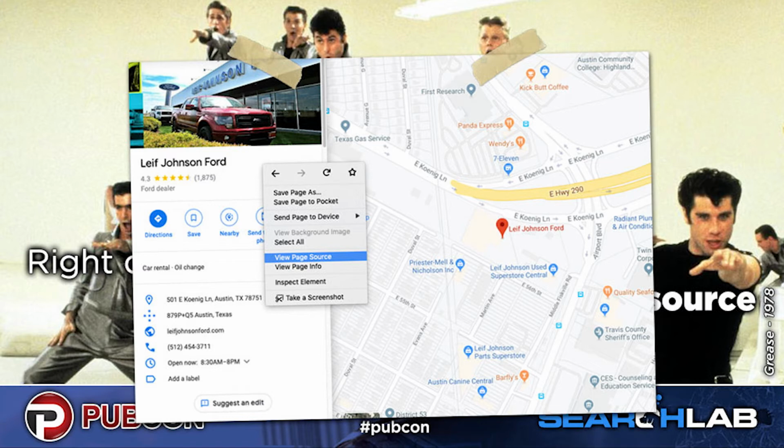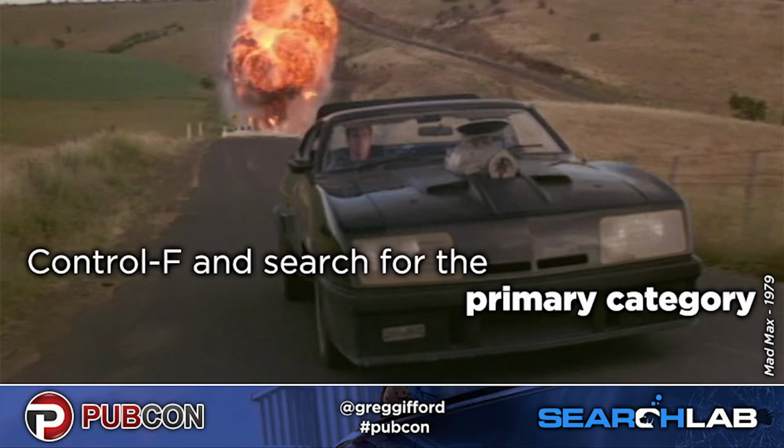And when you're doing this, pay attention to, in this case, it says Ford dealer. Underneath the stars, it's going to list the primary category. You want to remember what that primary category is. Once you've selected View Source, you want to hit Control F and then search for the primary category.